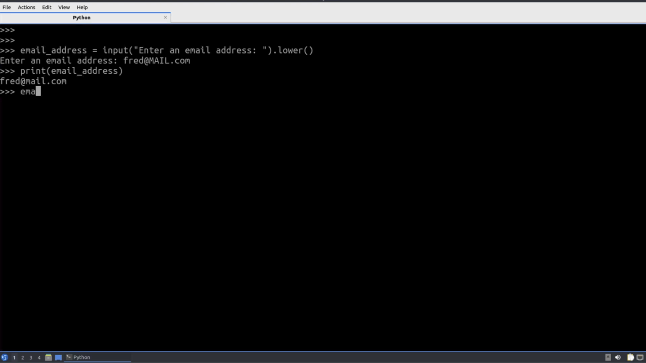To keep our check simple, I'm just going to go to the email address, and I'm going to use the count method, and I'm going to count the occurrences of the @ symbol. Now, the @ symbol is still going to be a quoted string.